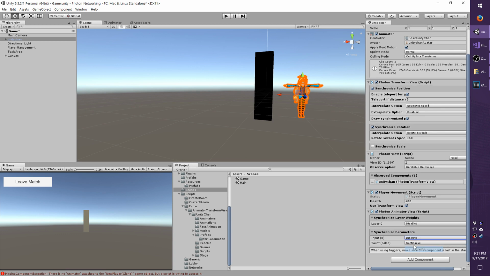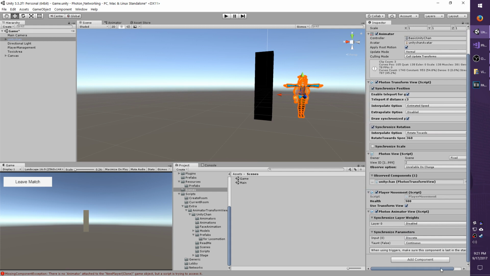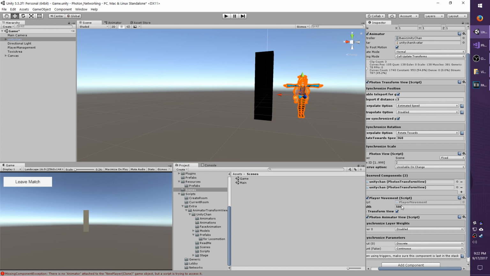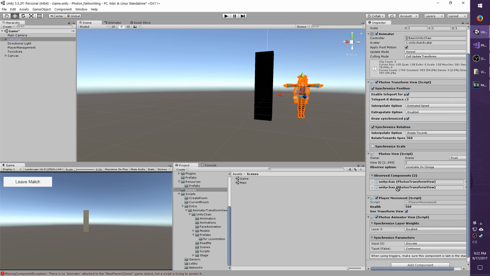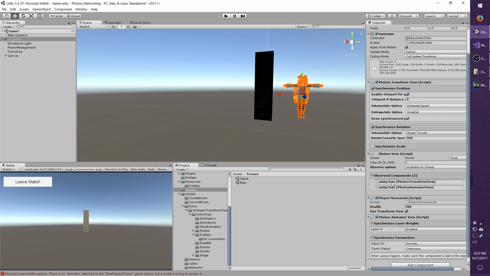And for input, I'm going to use discrete. You'll get a message that says, when using triggers, make sure this component is the last in the stack. What that means is under Photon View, you have observed components, and right now I have the transform view in there. I'm going to add a plus sign to open up another box, and then I'm going to drop in the Animator View. And when it says last in the stack, it means it should be at the very bottom of this entire list. And you can use these to move them around generally. It's not letting me, but that's what they're there for if you have to move your things around.